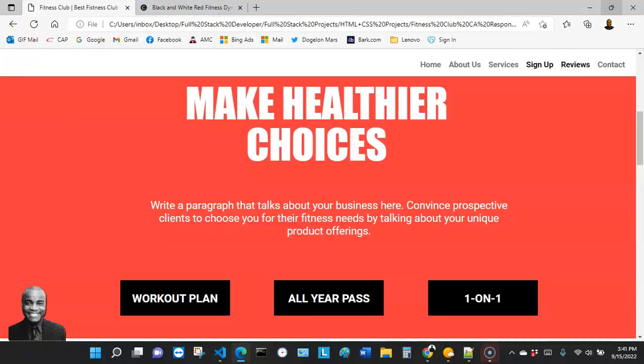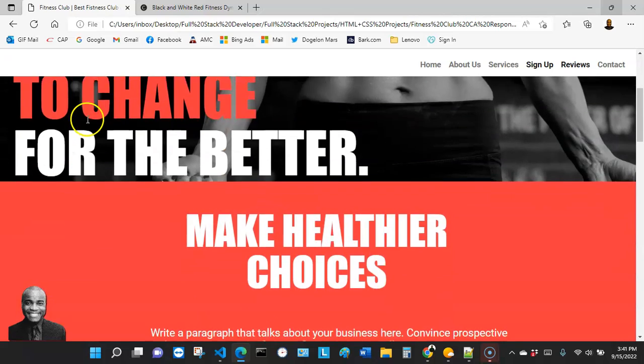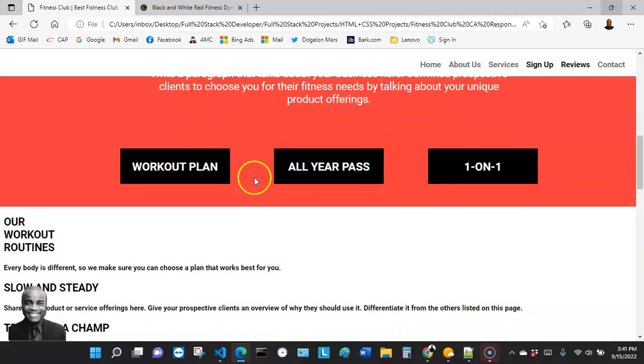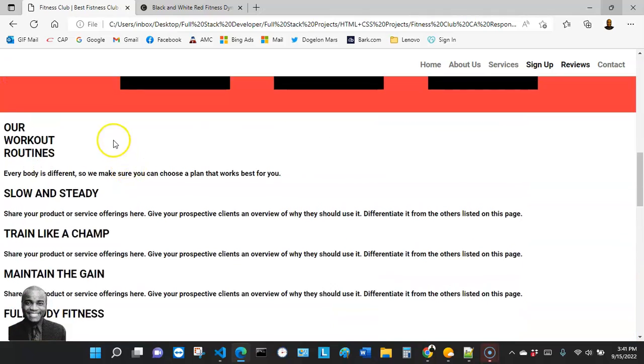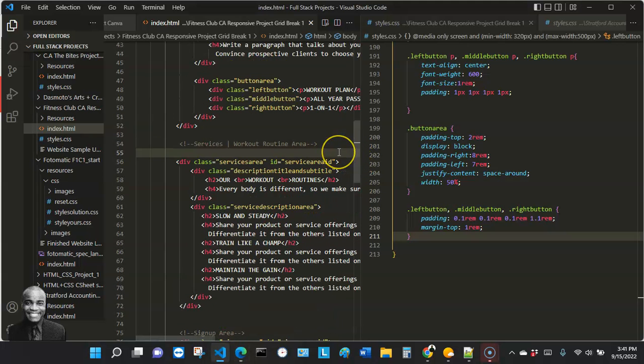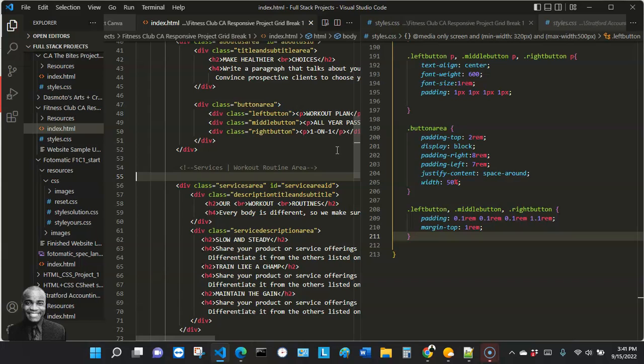Okay, we've done so far the menu, the welcome area, we've done the buttons for this part here, and this part is still not styled, so we're gonna go work on that side. So that's gonna be our services area.